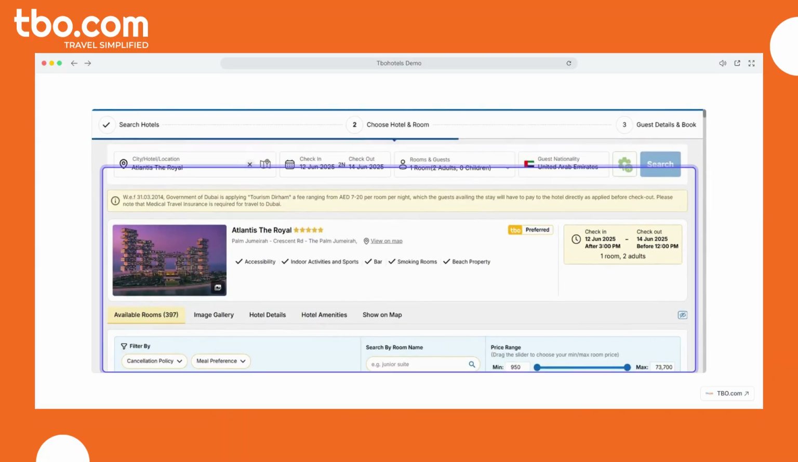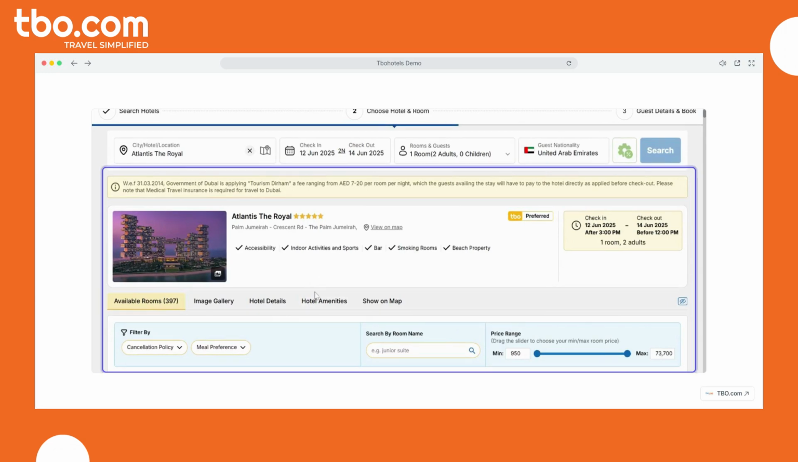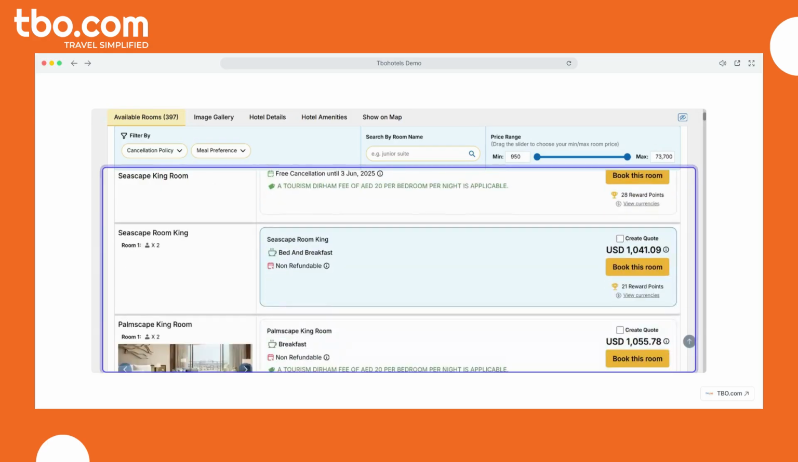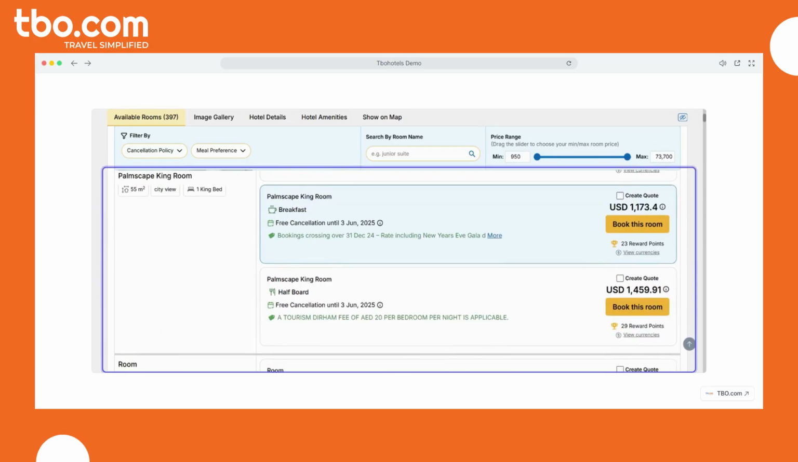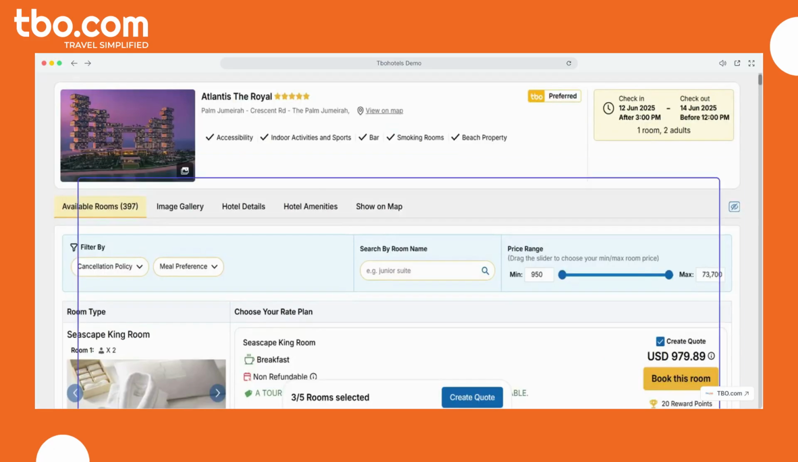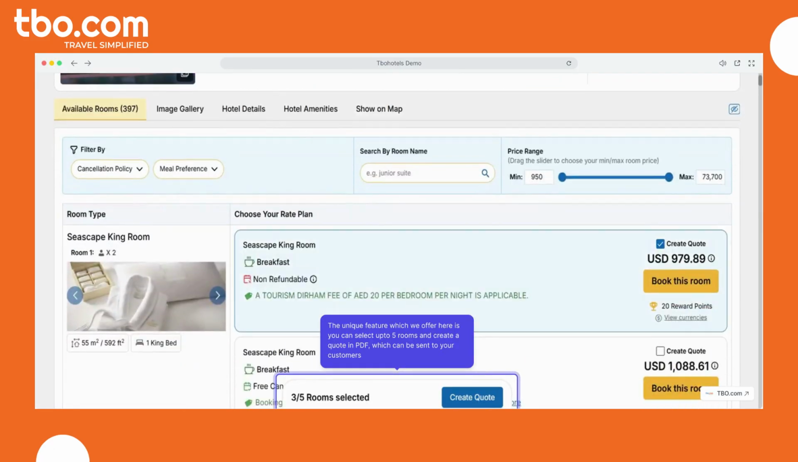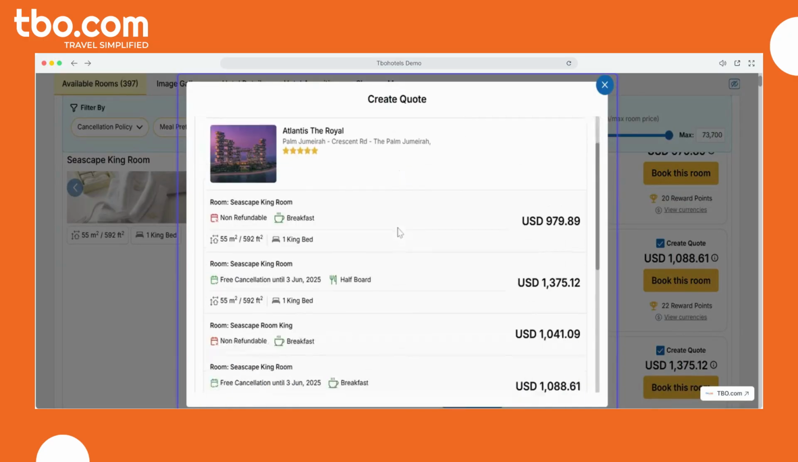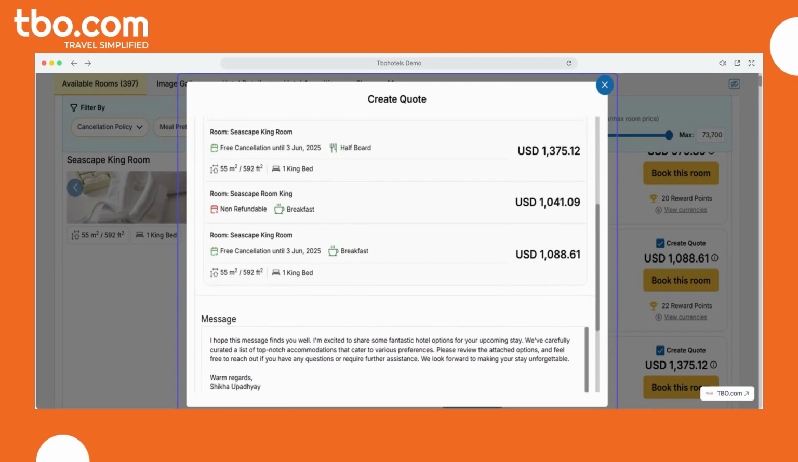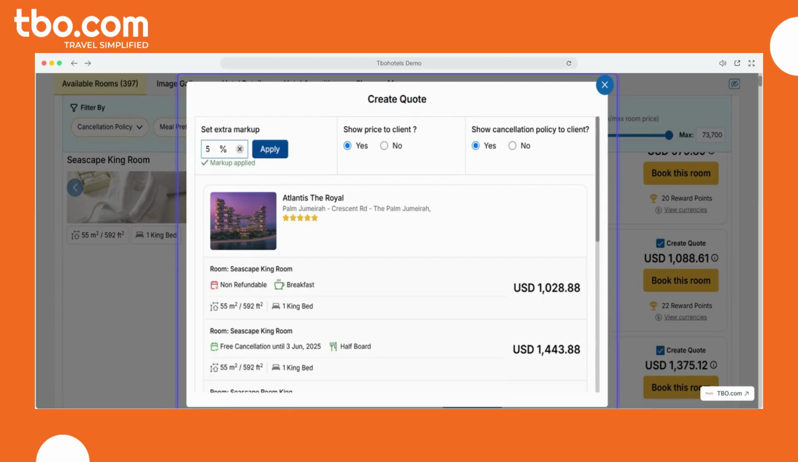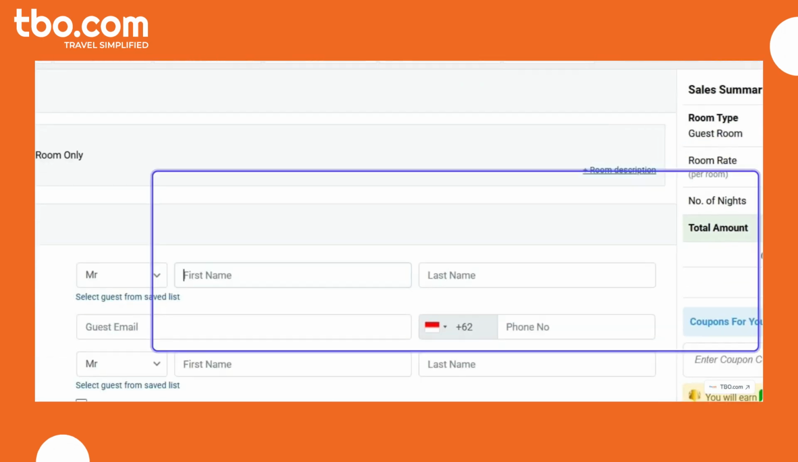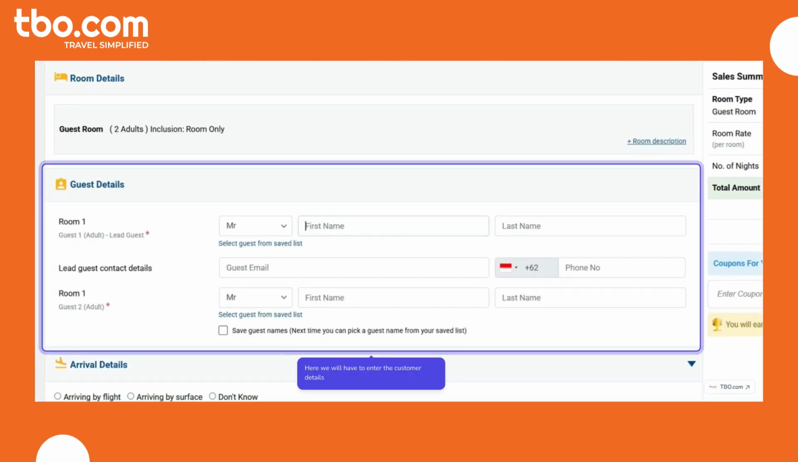As you choose to view rooms of a particular hotel, you can see all the details in place, such as available rooms, images, hotel details, the amenities, and all the search criteria we inserted initially. The unique feature which we offer here is you can select up to 5 rooms and create a quote in PDF, which can be sent to your customers. Each quote can include custom markup with options to hide prices and cancellation policies, download as desired, and share the PDF with your agent.